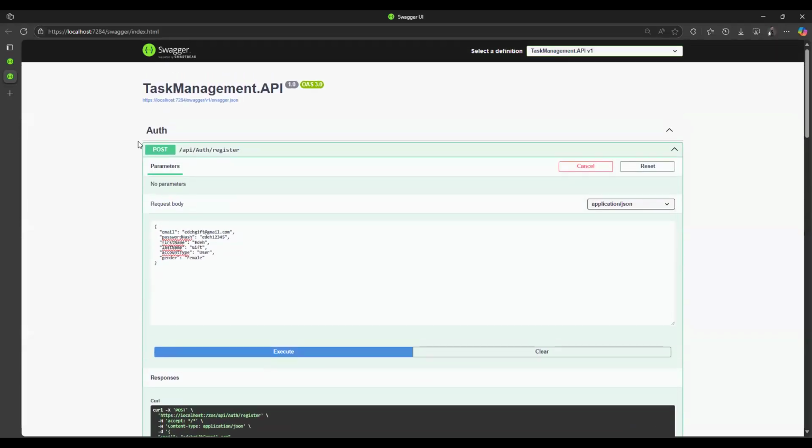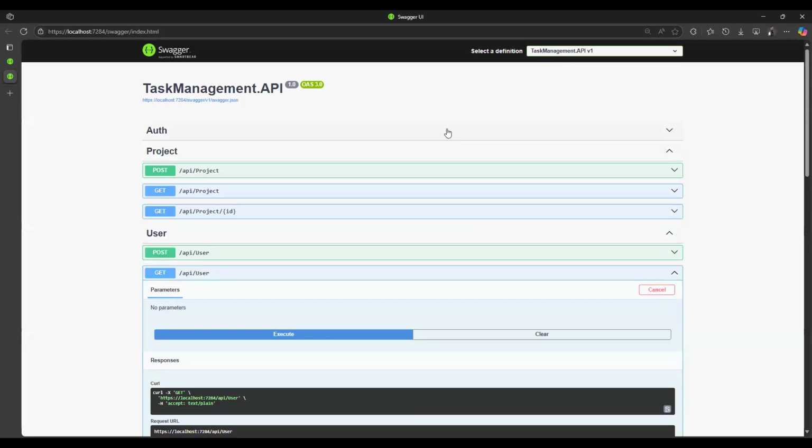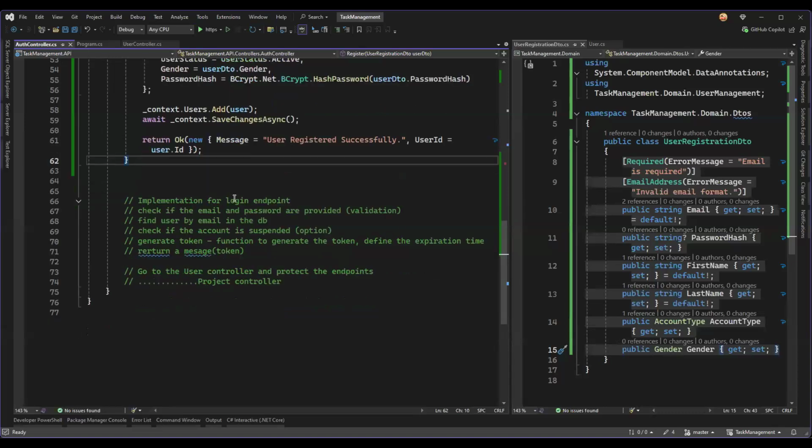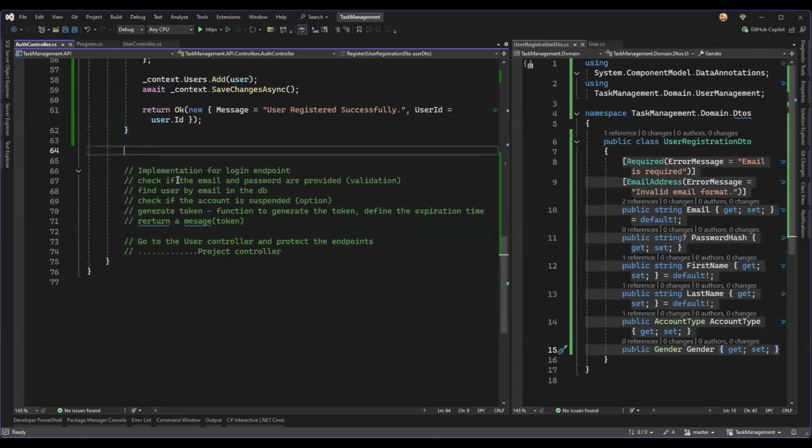So the next one is login, which is technical in a way, but I'll try and make it very simple. So I would close this. I was supposed to create a user for admin. I'll do that when I'm testing. Don't worry. So the implementation for the login endpoint, that's what we want to do now.